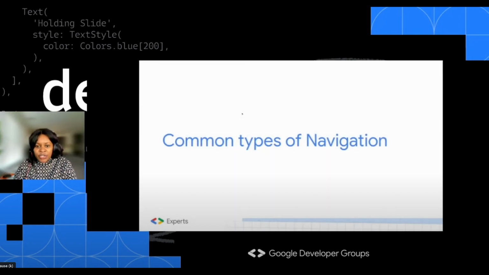Now, before that, I'm just going to talk a little bit, like I mentioned, I like my talks to have a nice introduction before we even do the coding or look through the code, because I think it's very important to understand the common types of navigation. And this is what my slide will be doing.